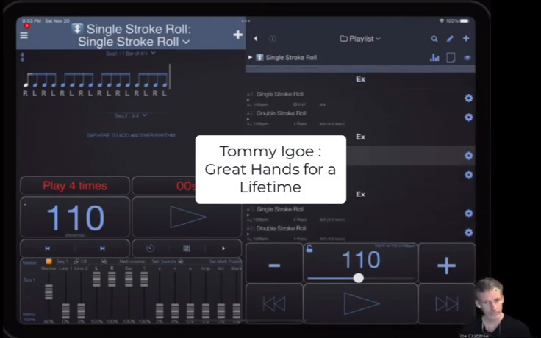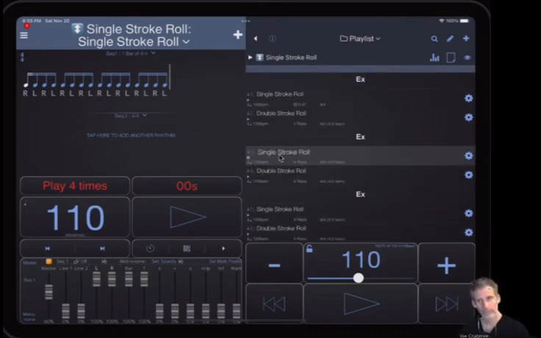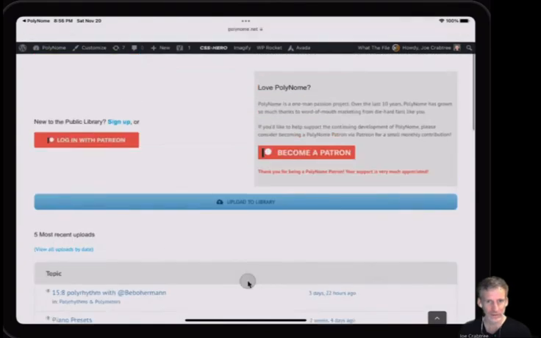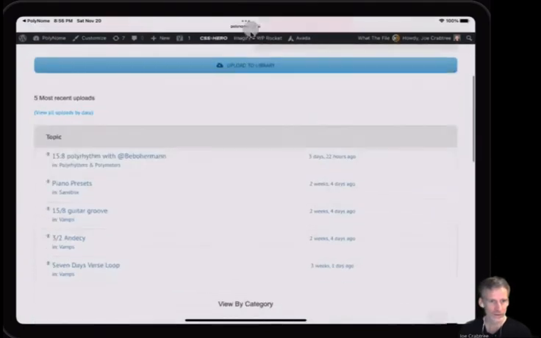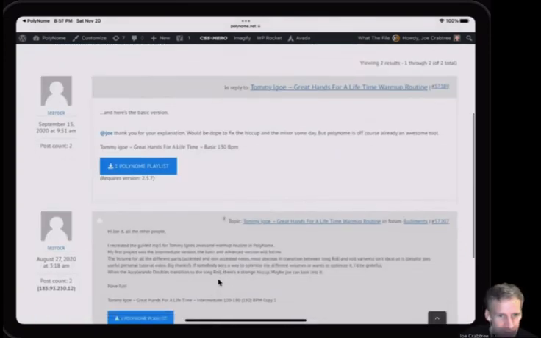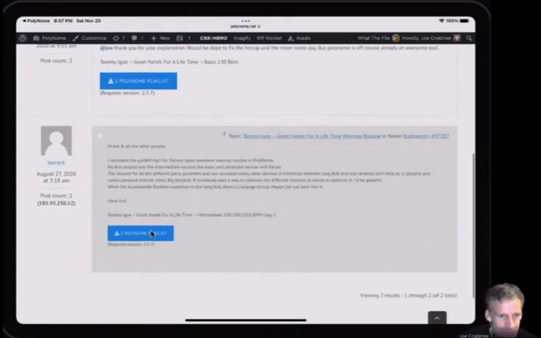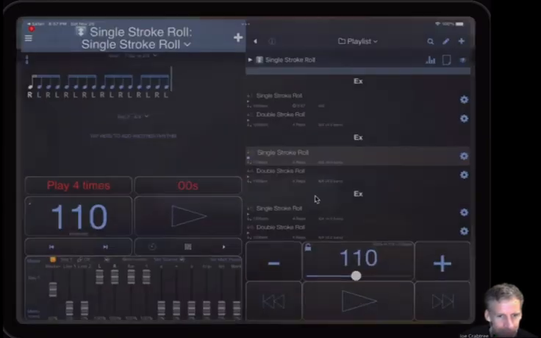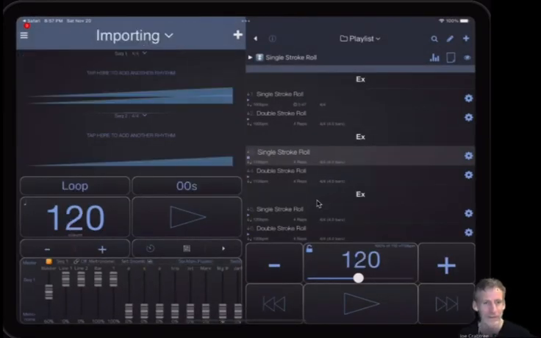Has anybody already defined a set of presets or a playlist for Tommy Igoe's Great Hands for a Lifetime? Do you happen to know? I think somebody did. Let's have a look in the library. There's a search in the library. It looks like we've got something. So let's install that and see what it looks like.